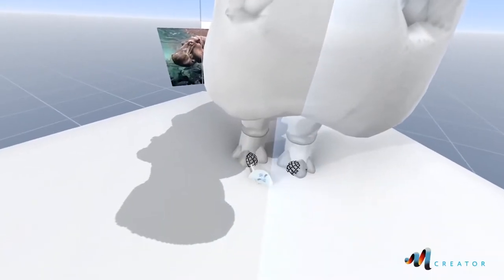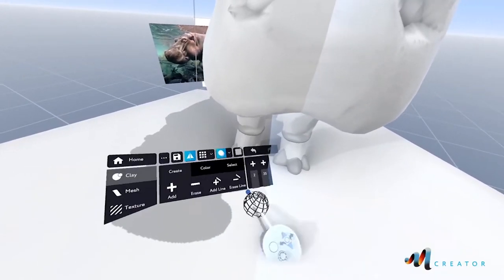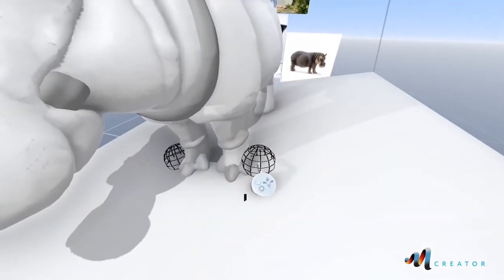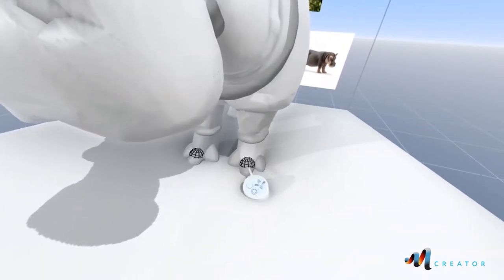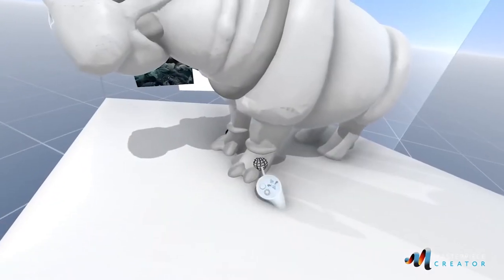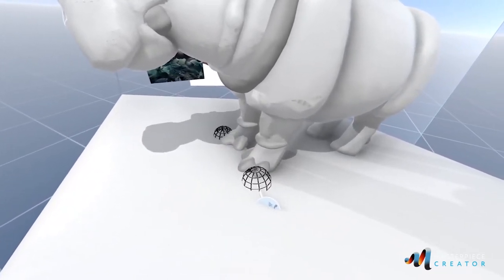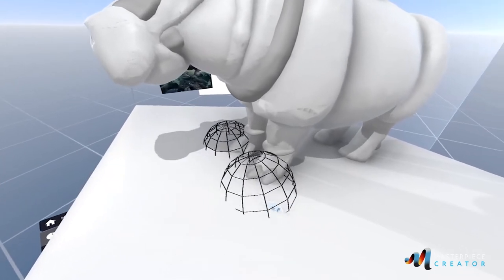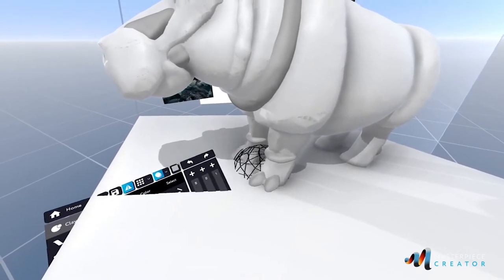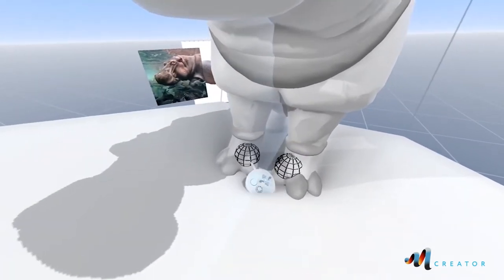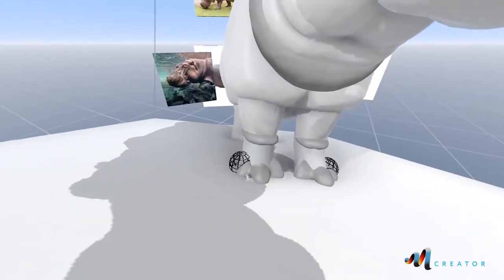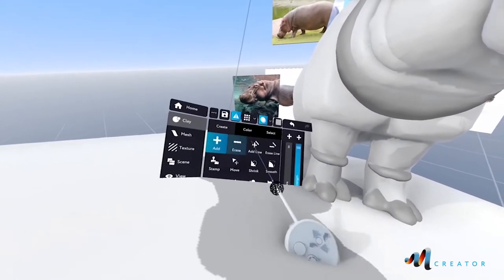Really like how it looks, and as you can see, it's all about tiny pieces of clay intersecting with each other and creating these nice effects to really mimic the form of the hippo, and also wrinkles and more deep volumes.